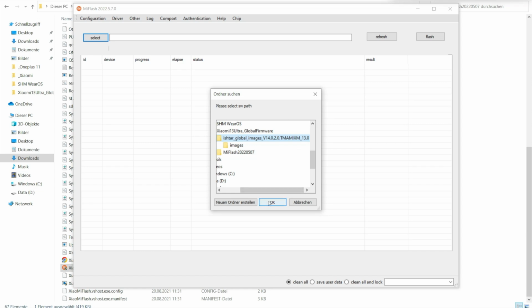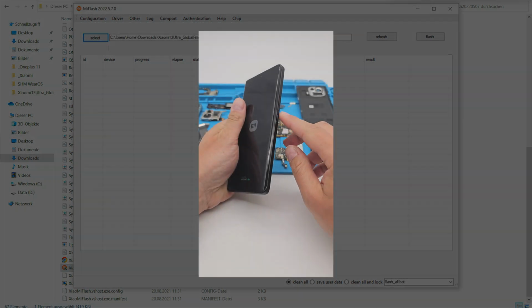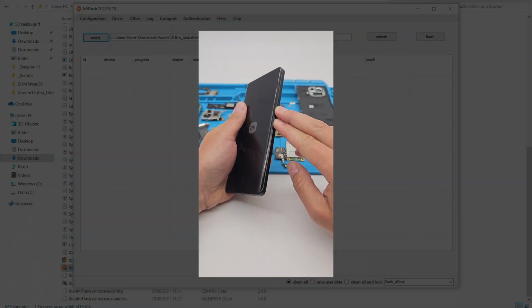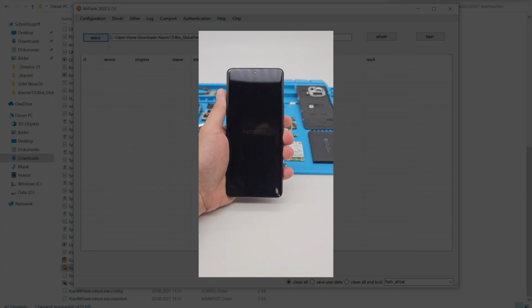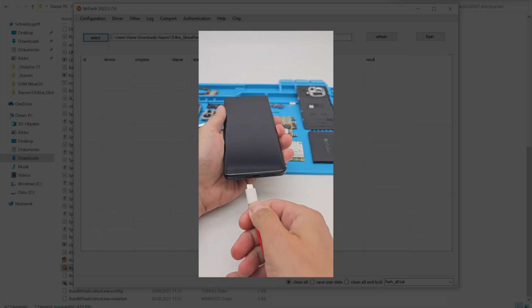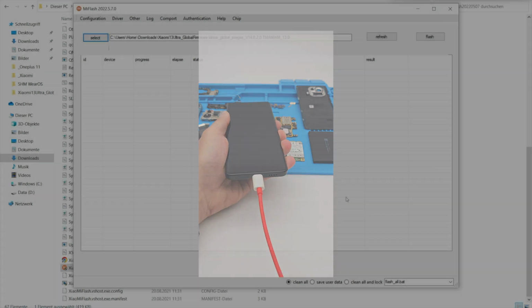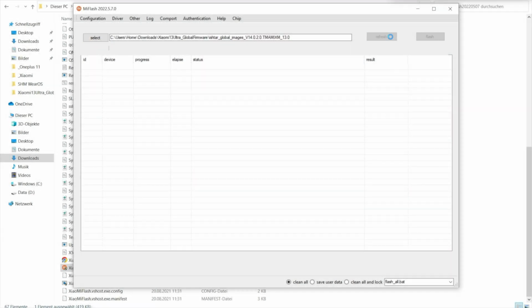So you have to put your device into fastboot mode. Just press the power button and the volume down button for about 10 seconds and you will see a fastboot symbol on the display. Now plug in your USB cable and you will hear the usual Windows sound that the USB device is recognized. Click on refresh and you can start to flash the firmware.